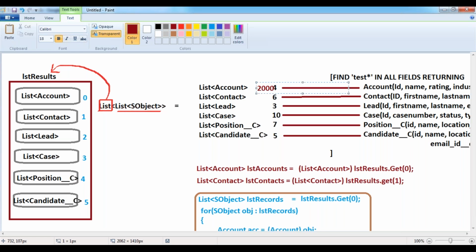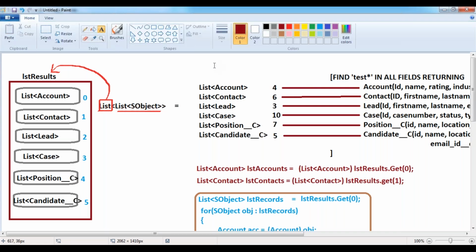The limit is already over. Limit is reached, so it can't return some more records, and it won't go to the remaining objects to search. Then what can we do in this case? We can use the limit clause also here. That means don't return all the records from the account object only. Even though you have more matching records in the account object, just give me only some 200 or 300 records here. For that, we can use the limit clause.